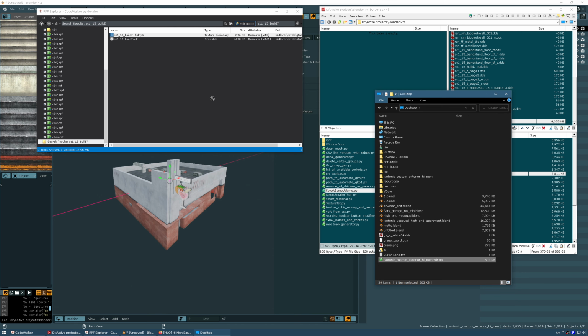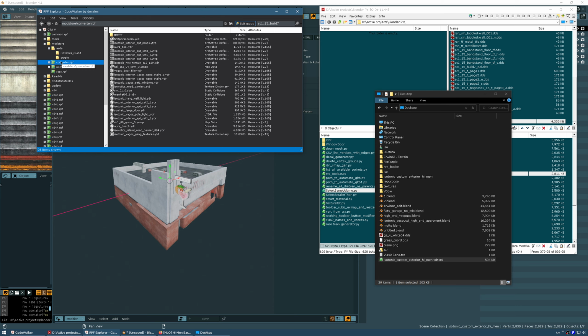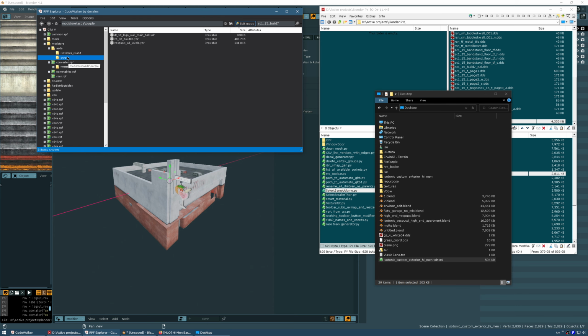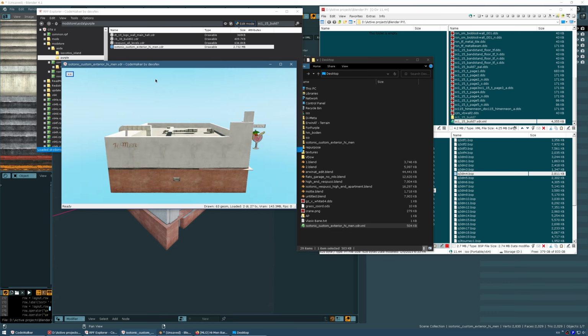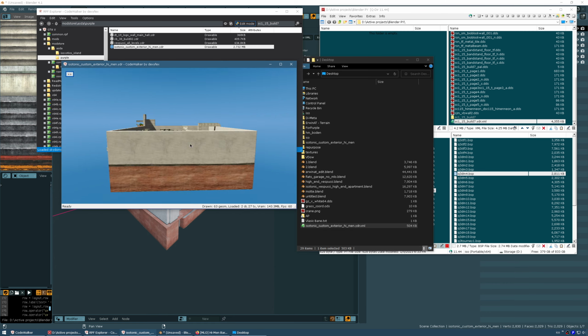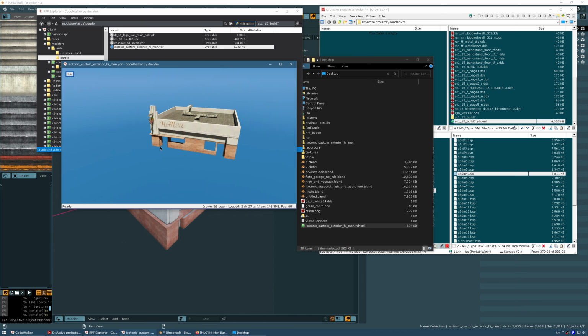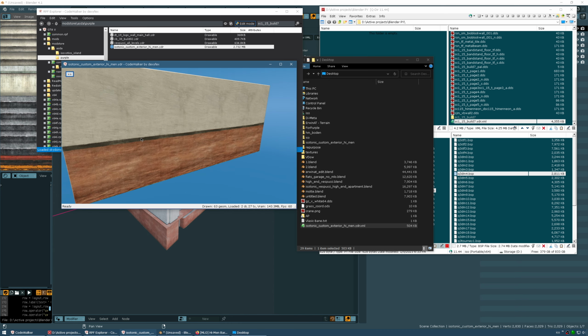Go where you have your files in here, and make sure you're in edit mode in RPF Explorer. Drag and drop the ydr.xml. CodeWalker RPF Explorer is going to convert your geometry into something that you can actually use in game. It's going to look like that.